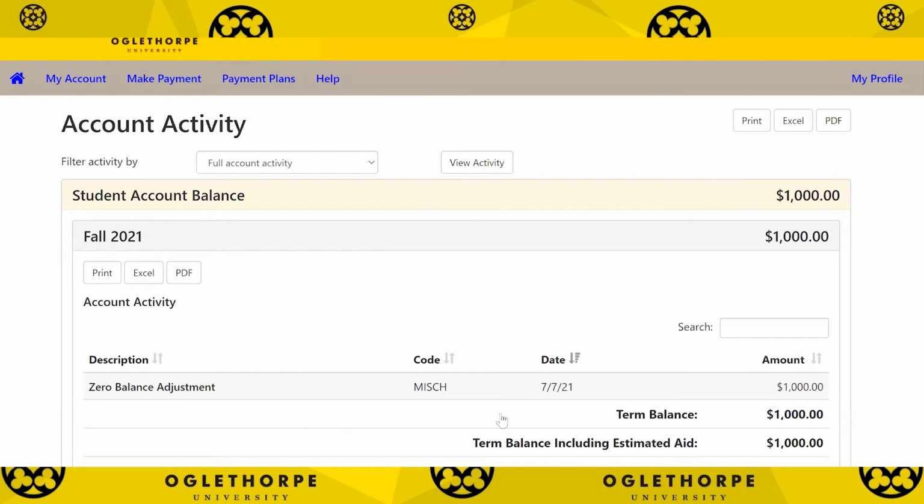But when you go to view account activity, you as a student should see more description, more detail here that pertains to your account specifically.